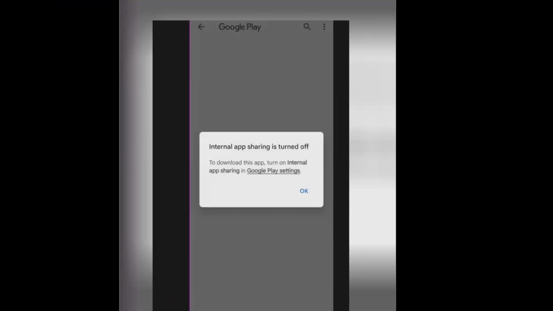Guys, in this video, we are going to discuss how to resolve this error. Internal app sharing is turned off. To download this app, turn on Google Play settings.